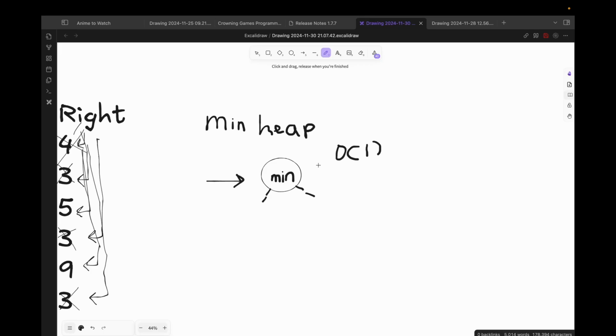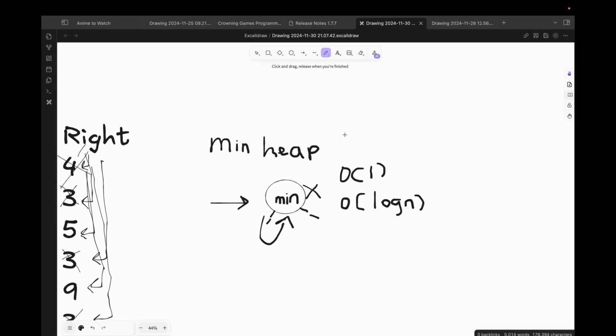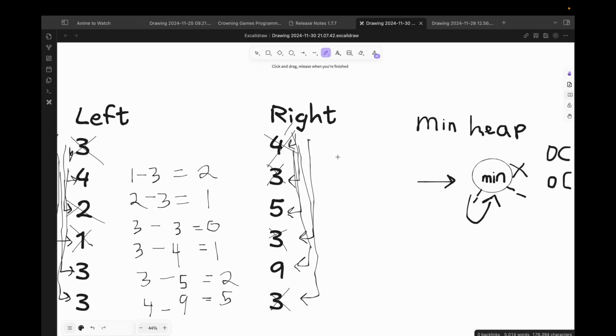And then after you remove this element from the heap, you have to push the second smallest element to the root. And that time complexity is O(log n), right? So that's the time complexity of these two operations, which makes it very efficient compared to an array.